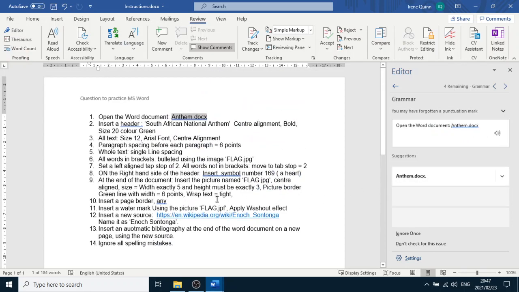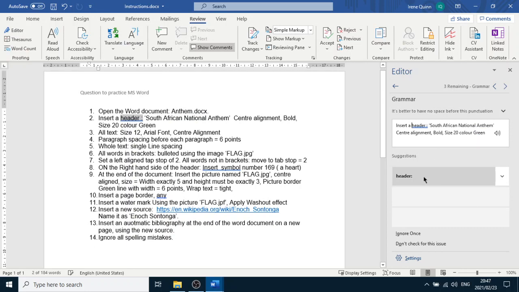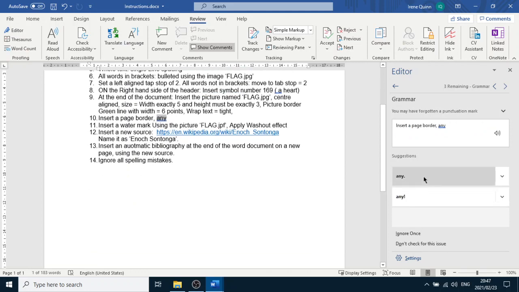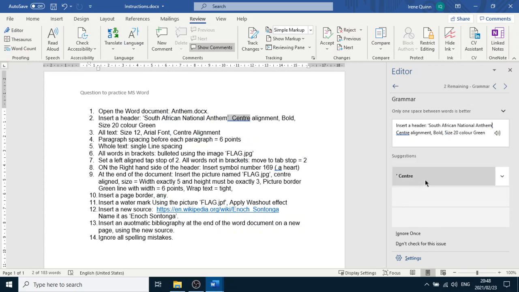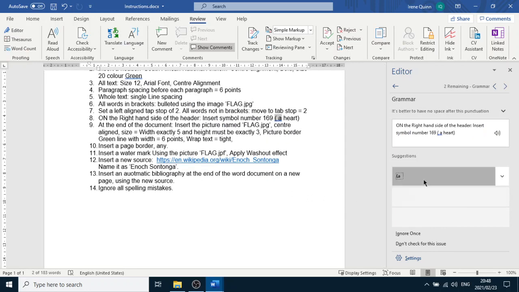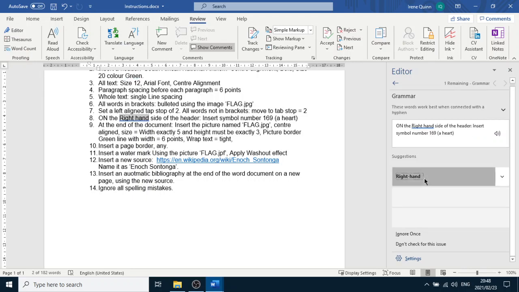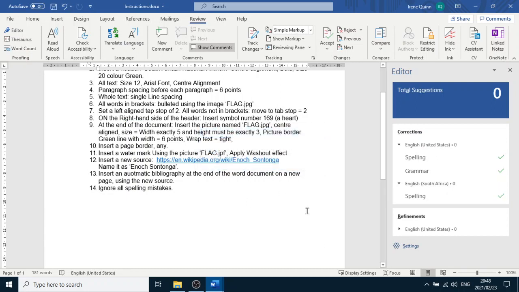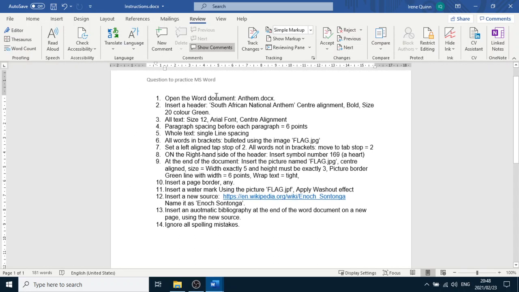Okay. Now there's anthem.docx. Alright, full stop missing. So there's too many spaces there. And there's too many spaces there too. So I'm just going to choose the grammar section that I want. Now as you can see, everything's finished, so I'm going to close this window over here on the right hand side. Fixed. Right. You've opened the Word document anthem.docx. We've done the first one.